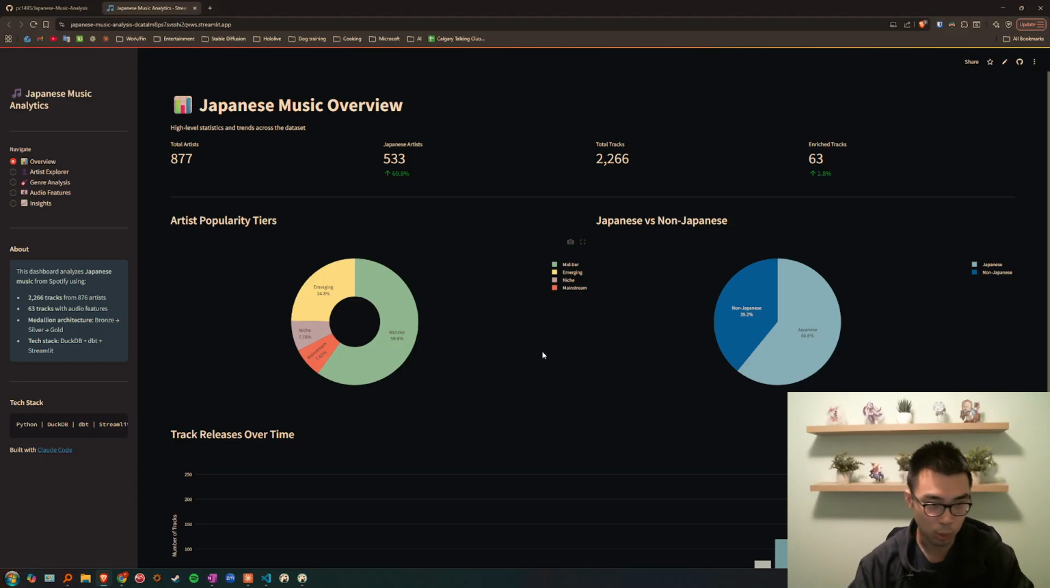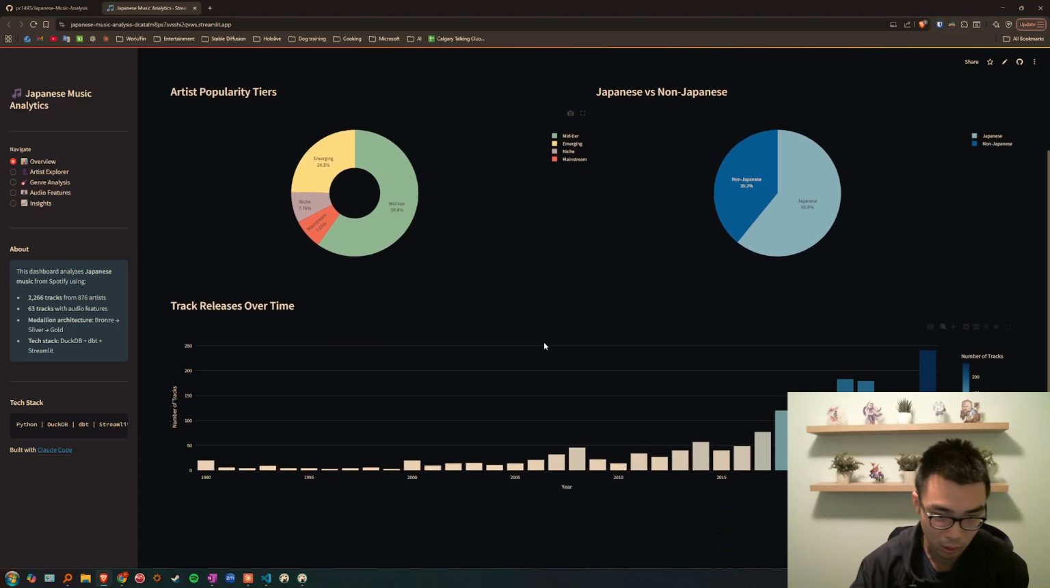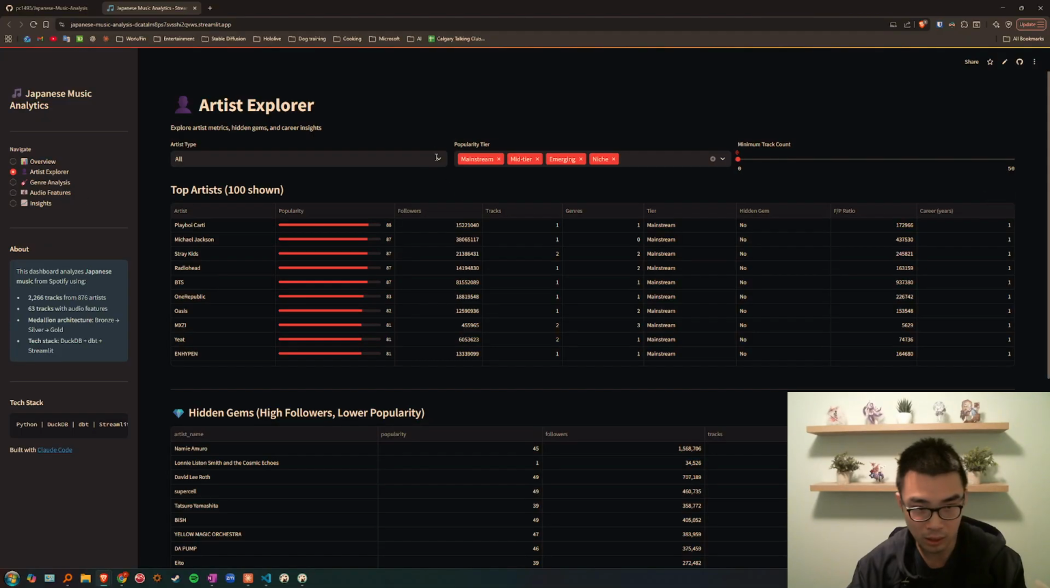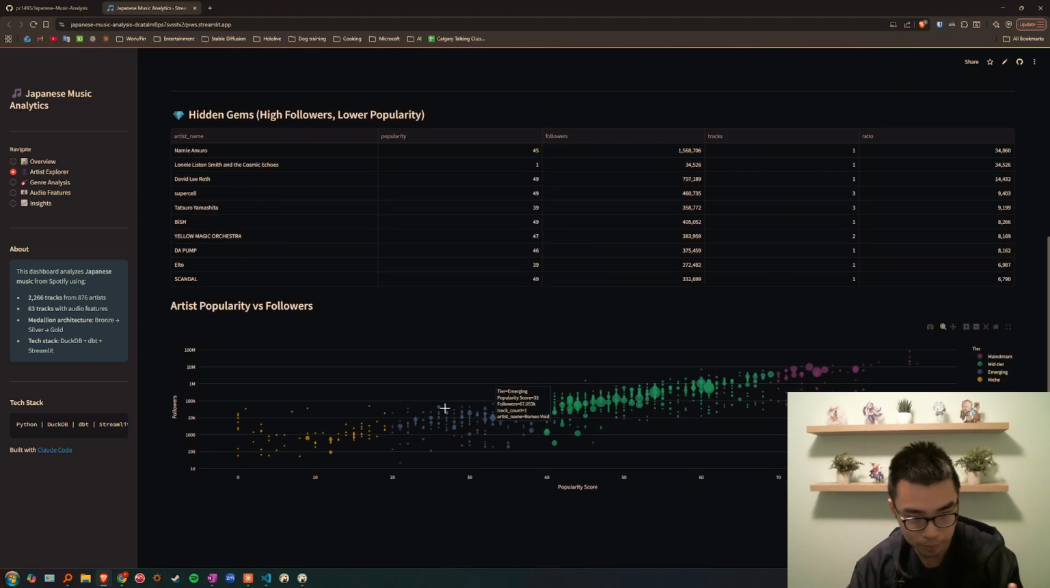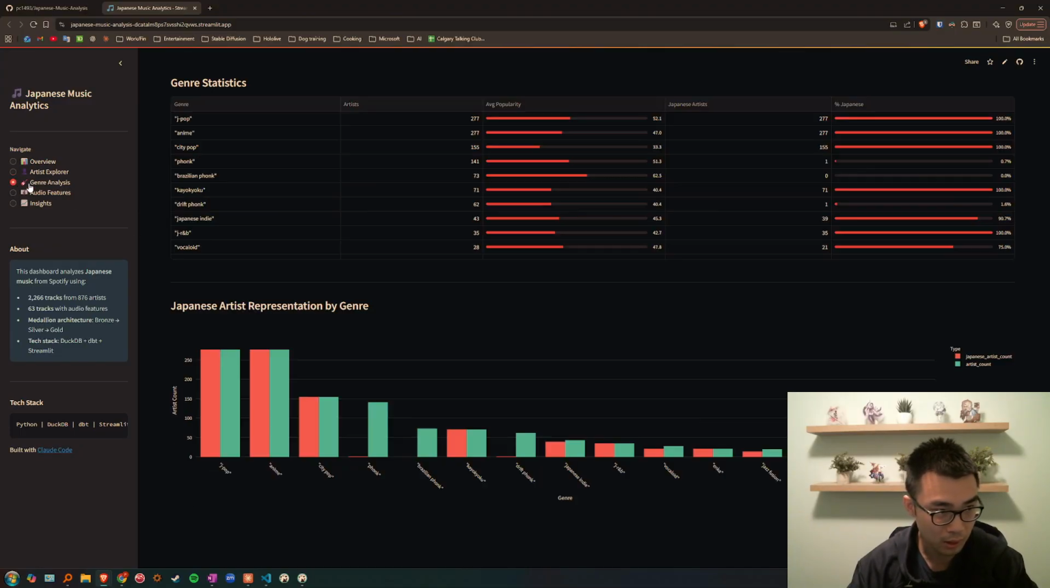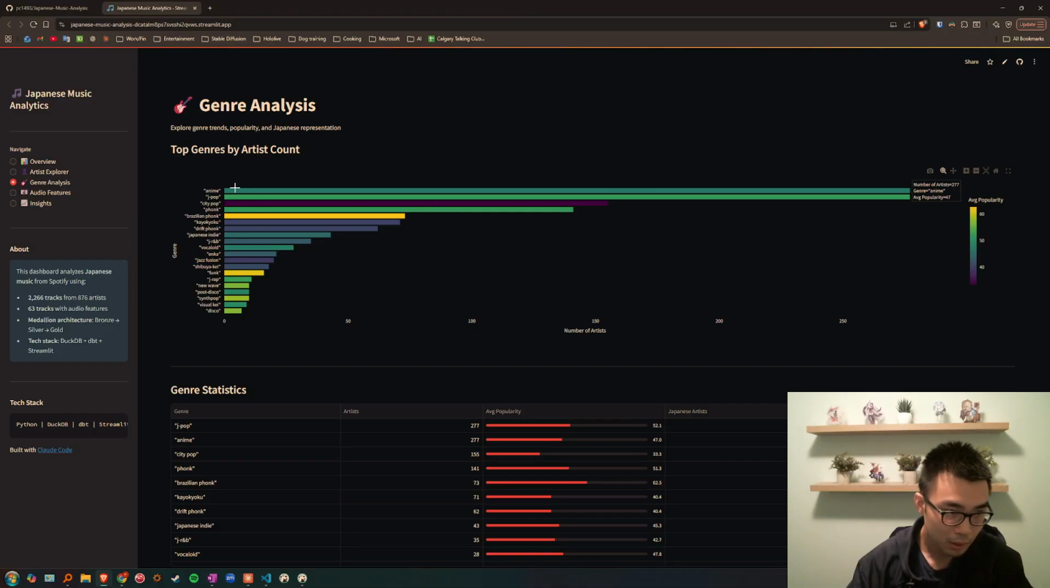The end result is a dashboard. Essentially, I wanted to analyze Japanese music trends from Spotify. So here we can see we have an overview of the tracks that we analyzed. What are the popularity, Japanese versus non-Japanese, because I want to take a look at some non-Japanese artists as well. And then we have Artist Explorer. We have things like filters, right? We have an interesting plot down here showcasing what the distribution looks like for the different artists. Genre analysis, looking at the different genres and what kind of popularity they have on Spotify.